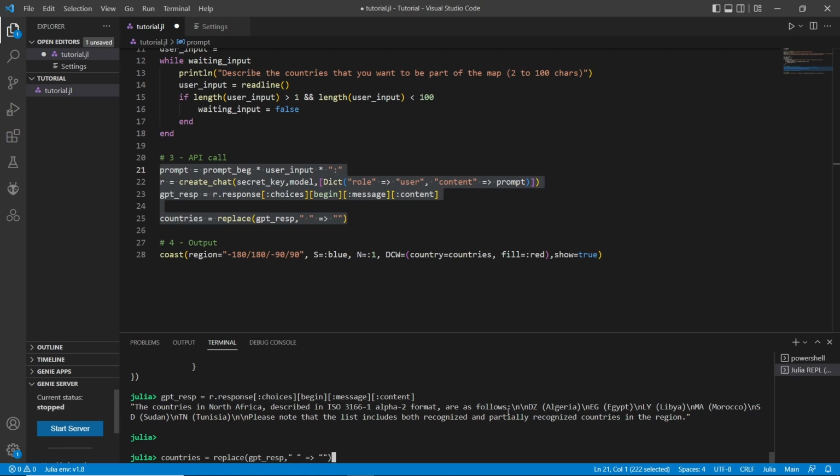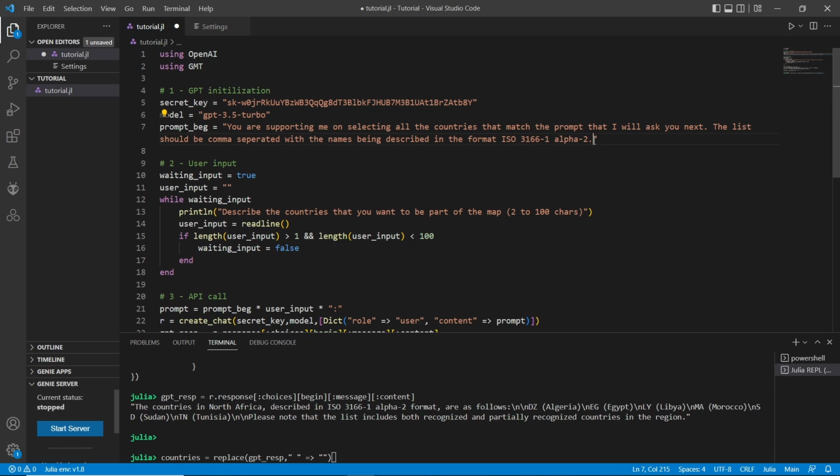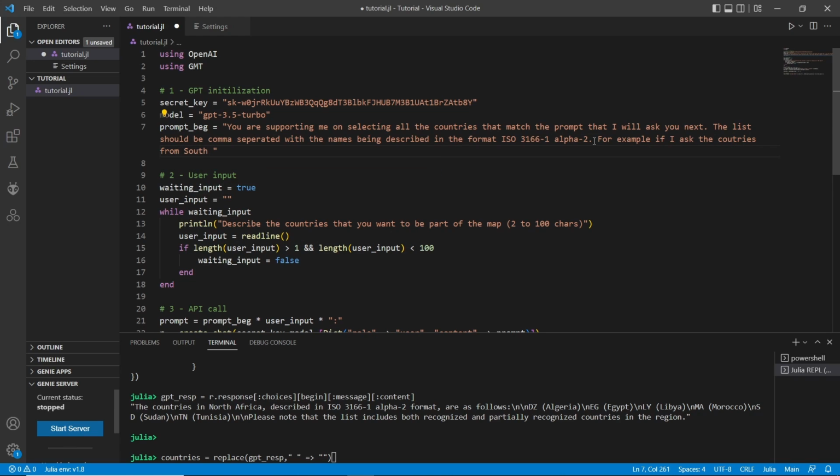Well, that I actually cannot use because I need to pick up this data and put it in our map function. So I need to better explain to GPT what I actually want. I need it to be slightly more formed with some extra instructions. So I'm going to try to give an example. This is usually good for prompt engineering. So for example, if I ask for the countries from South America, you will list like the following.